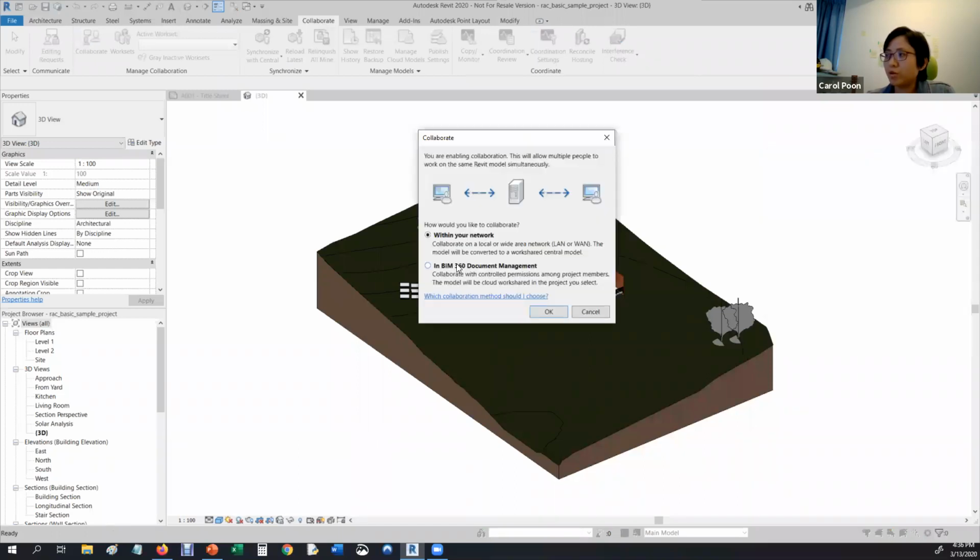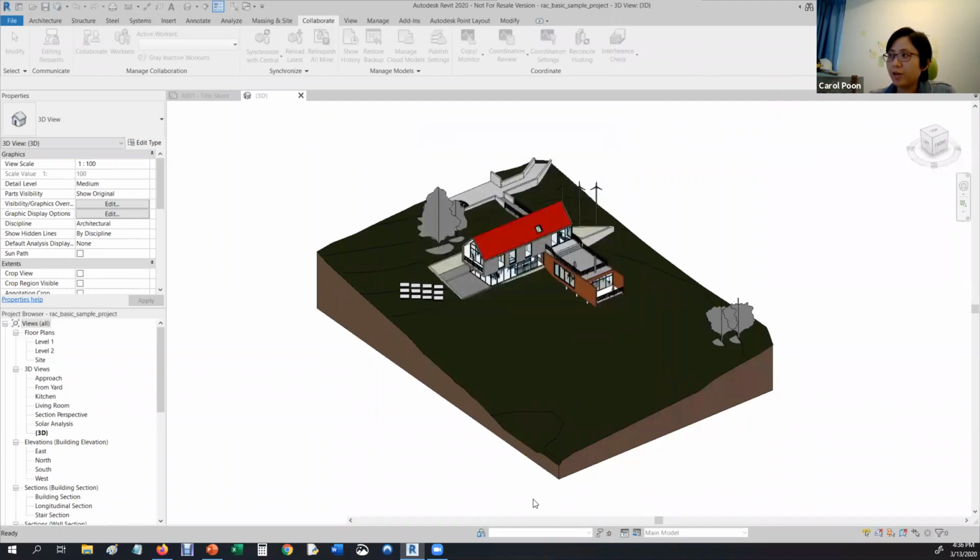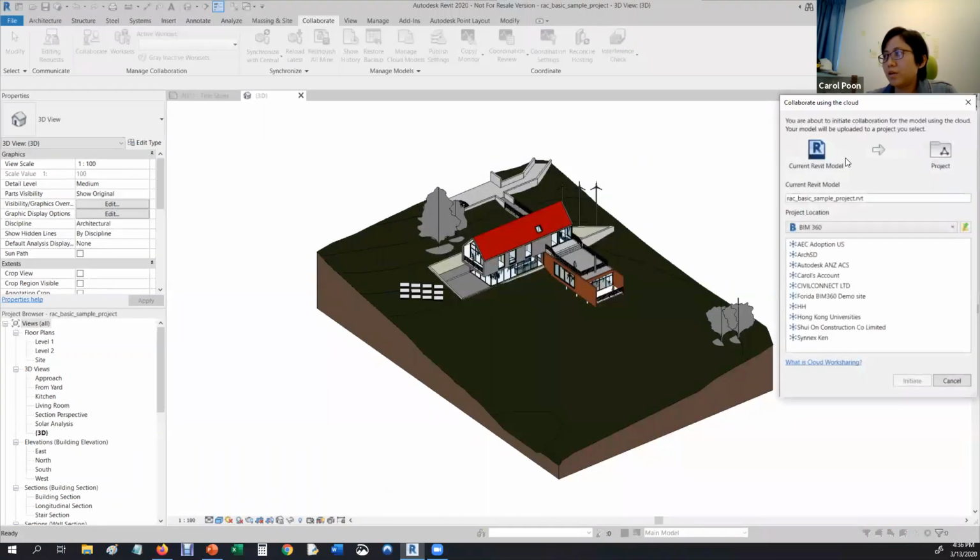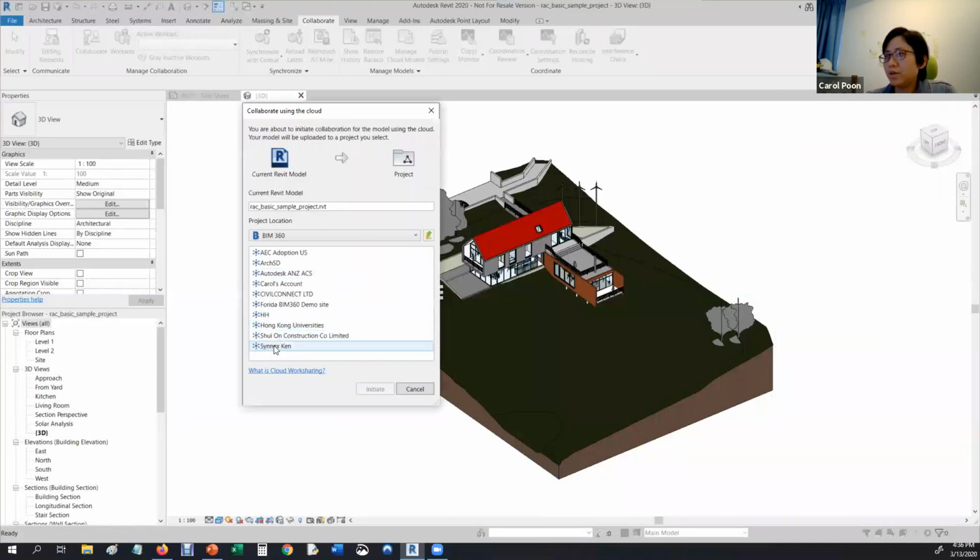This dialog box will pop up. There are two options. You should use this one, BIM 360 document management with the cloud icon, and then click OK. And then you should choose your site, because I have multiple sites. But I think that you will use the Hong Kong University site or Cinex Cans. I'm trying to fix it. So just have a concept of these two. For now, for demo purposes, I just select the Cinex Can.